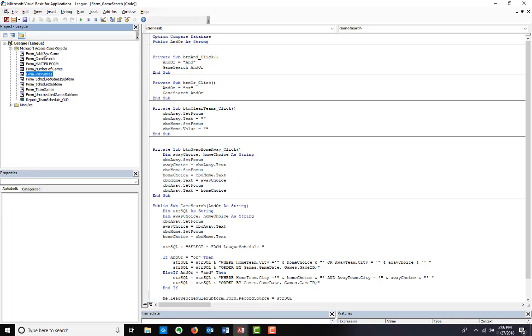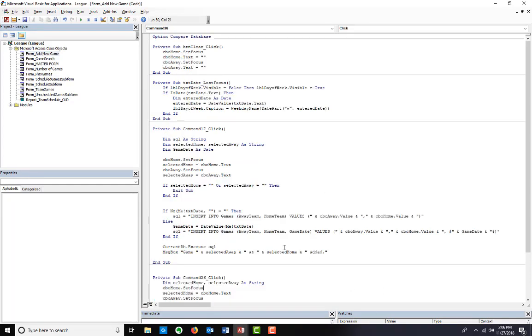Let's see, there was one other that, well, we could do the play games. Oh, no, add new game. This is the one where we're adding games to the schedule. So this is going to require an insert query. And again, we check, I don't know why I didn't name that button, but basically CBO home, CBO away, these buttons. Let's go to the form.